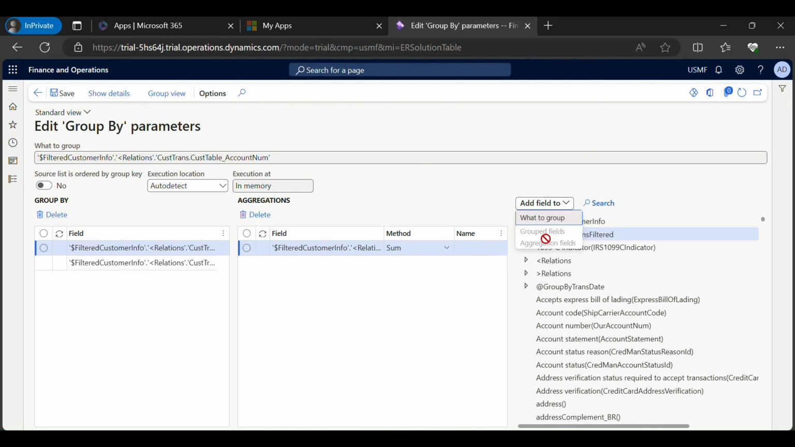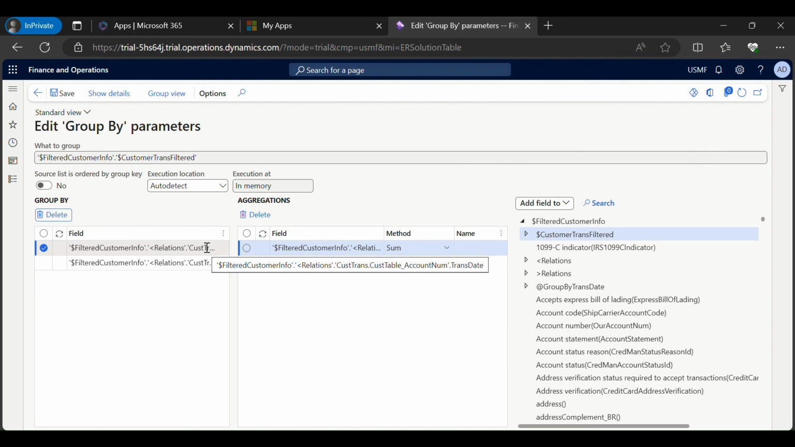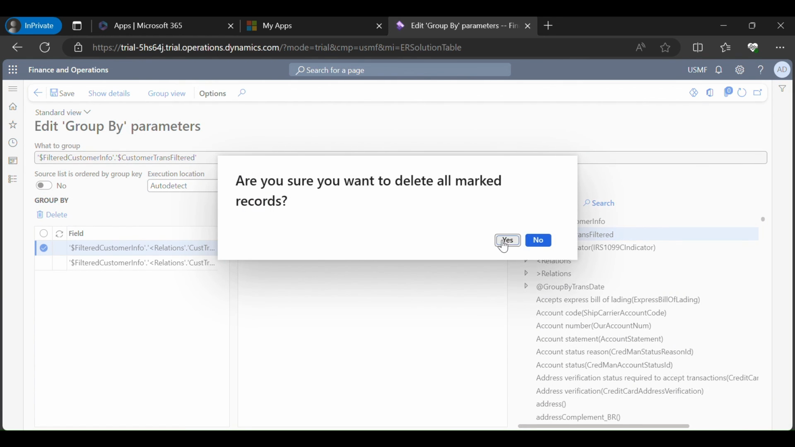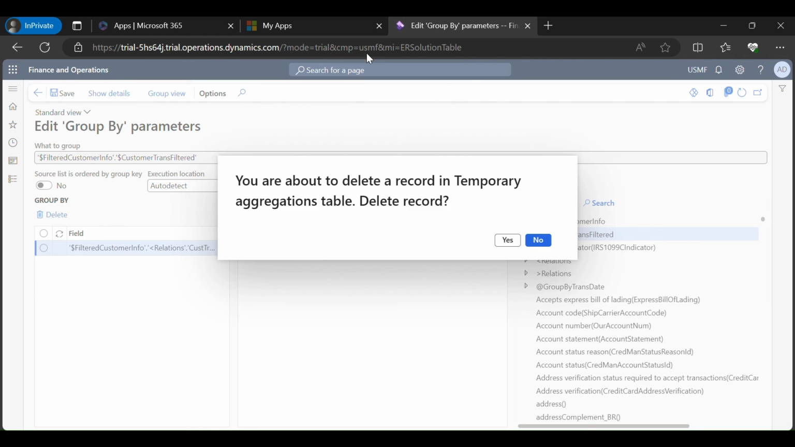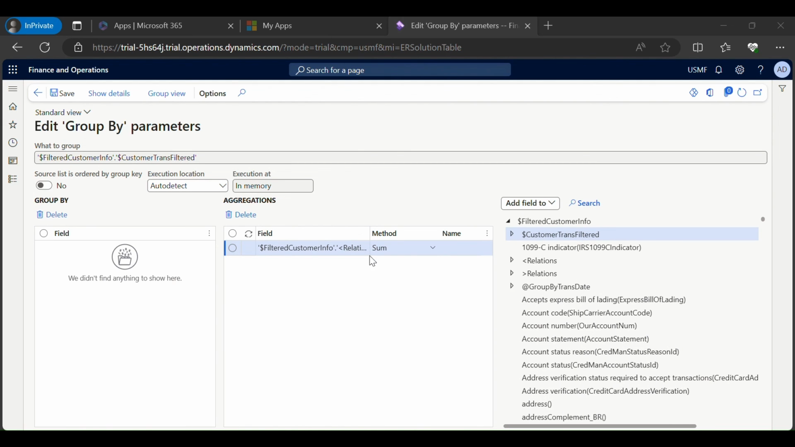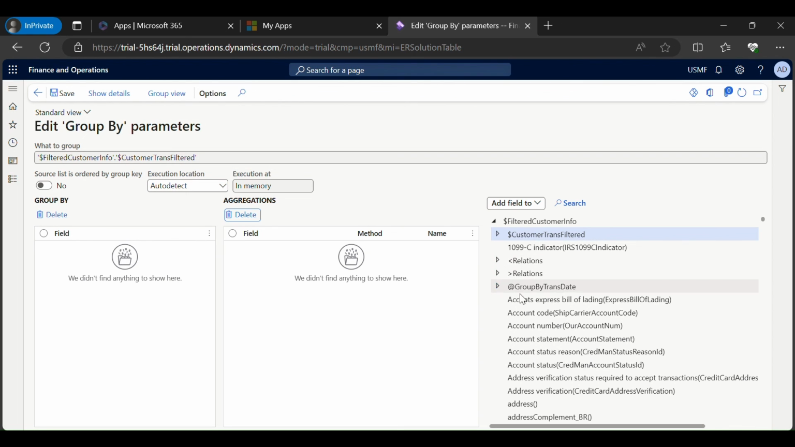So I'm looking for grouping the data within this table. So under the filtered customer, filter trans. So within this one, I will just remove this, which was transaction date, and here, which was account number. And this is the amount. I will just remove it from the summary here.